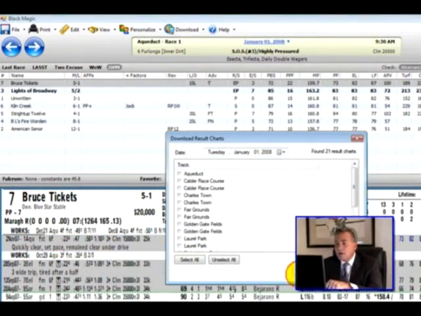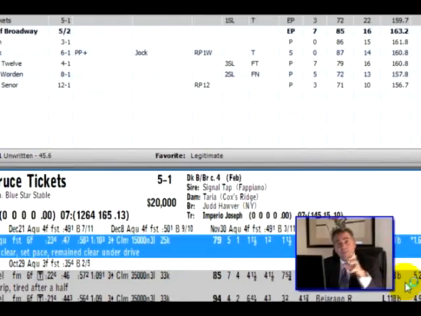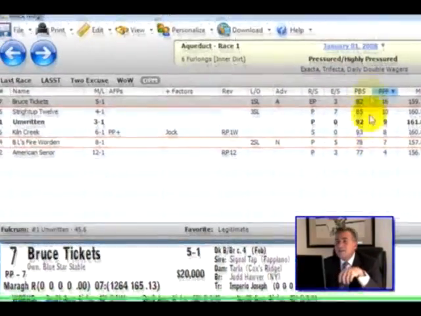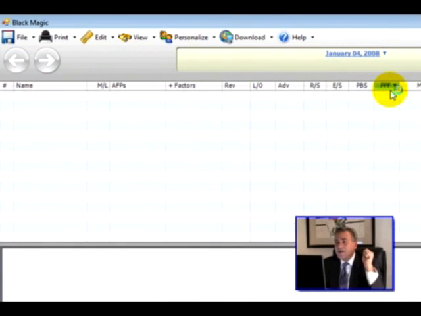If you want to download your results charts, look here. You just click on results chart, click all. I have these already loaded, so it's showing me that. And there they are, but it's just that fast. Let's go back to January 4th. Here we are.